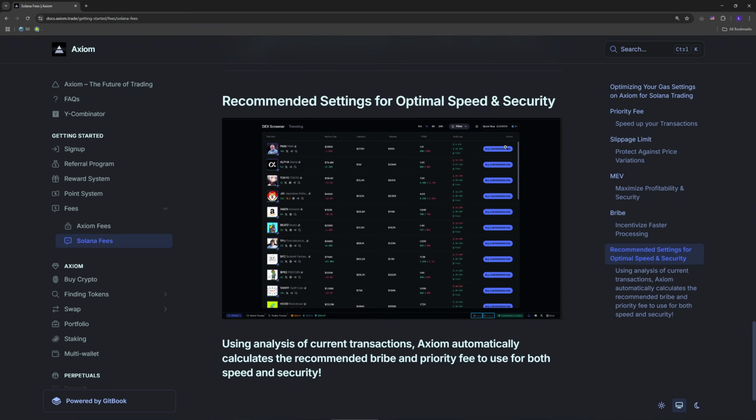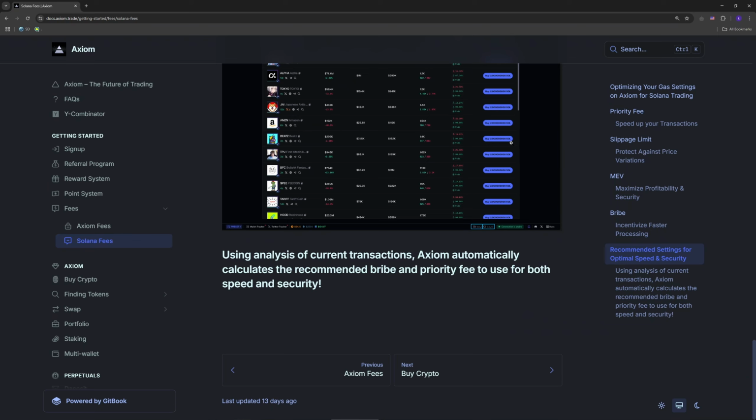And that's it. You've set your transaction fees on Axiom. Play with priority and bribe fees based on the market conditions to save Solana or snag fast fills.